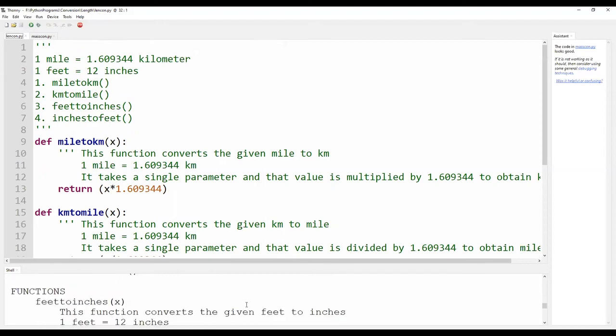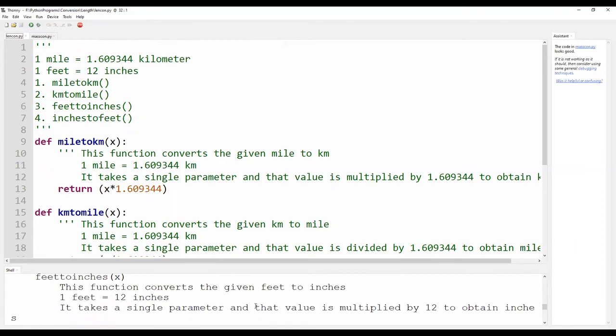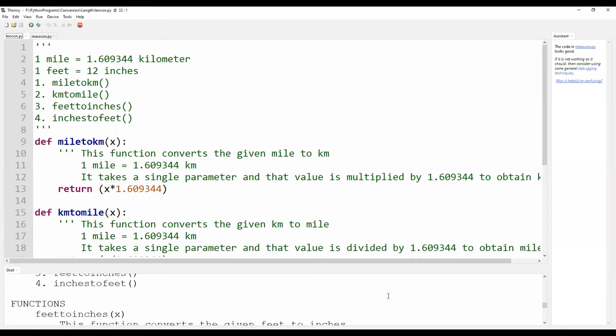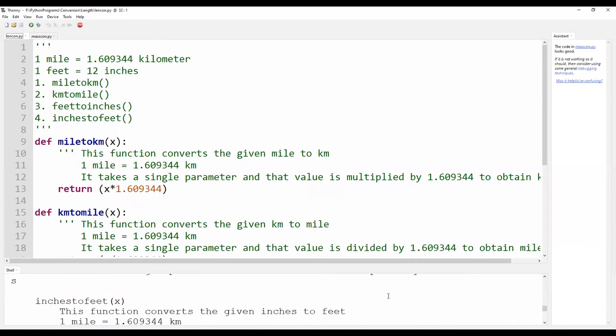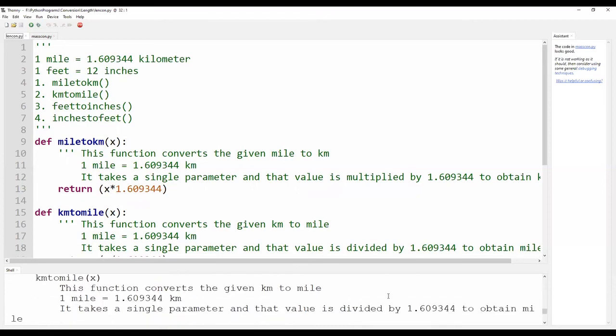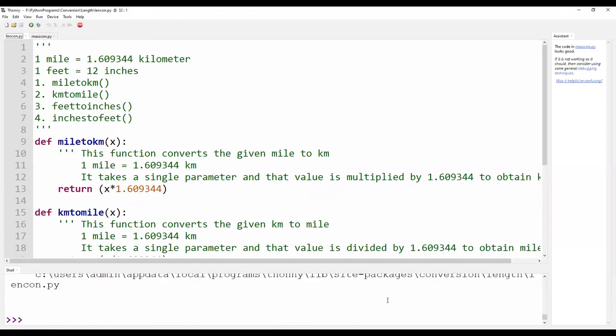Feet to inches. This function converts whatever I have given in triple quotes, it appears as it is. I am specifying how to give the input and how you will get the output. It has 4 functions, namely feet to inches, inches to feet, kilometer to mile, mile to kilometer. All the things it has. This is how to use this one in our program.